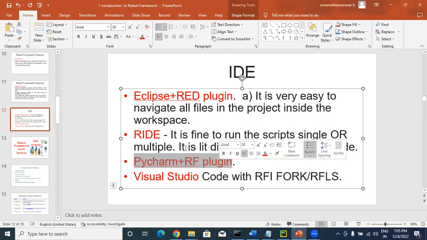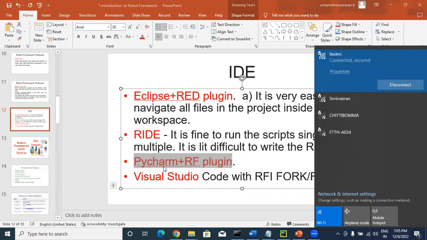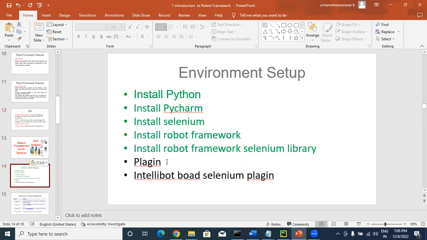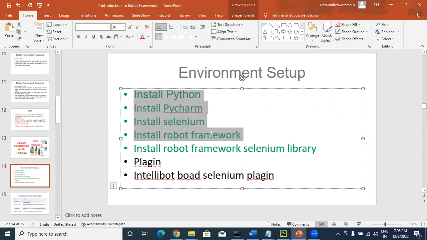That means in the entire class you discussed this. An IDE is there, but it is somewhat difficult to identify the links. That's why I go for PyCharm. And in this class, you have already completed the installation of Python, the installation of PyCharm, and then installed the Selenium robot framework Selenium libraries. Now you are going to install the plugins.